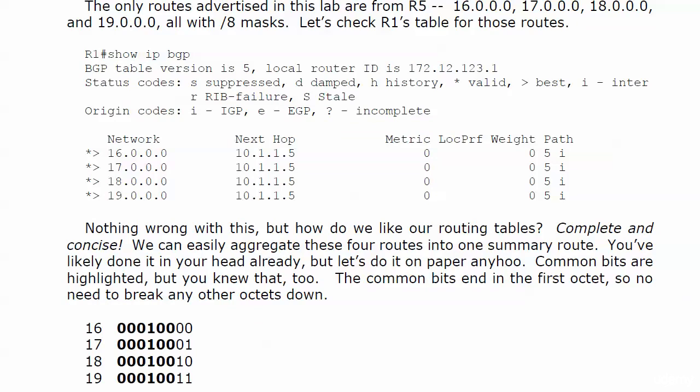There's no reason to write out the full address for all of these, because the common bits are going to end in the first octet. We also know what 0 looks like in binary, 00000000, and you don't want to hear me say that continually, so we just need to break down the first octet. Going from left to right, we have 6 common bits, because the 7th bit in 16 and 17 is a 0, and the 7th bit in 18 and 19 is a 1. All we have to do now is add up the common bits, and that gives us our summary route. Here, the only bit that's even set in the common bits is the 16 bit. That's it. So we know the summary route is 16.0.0.0.